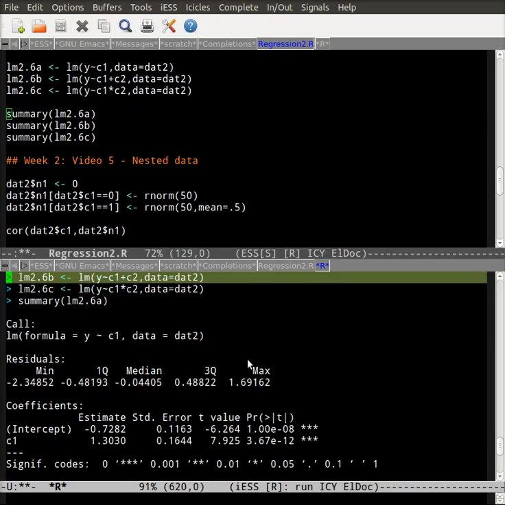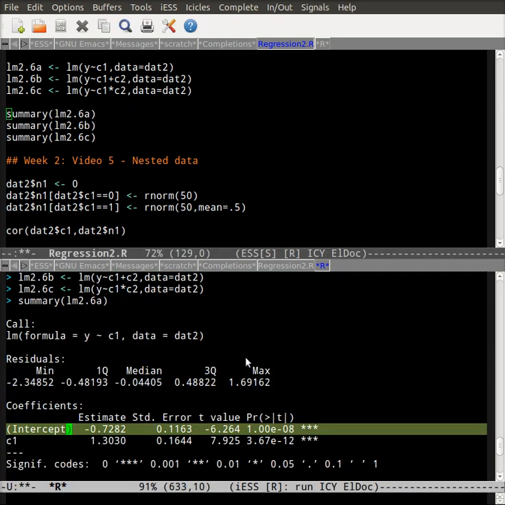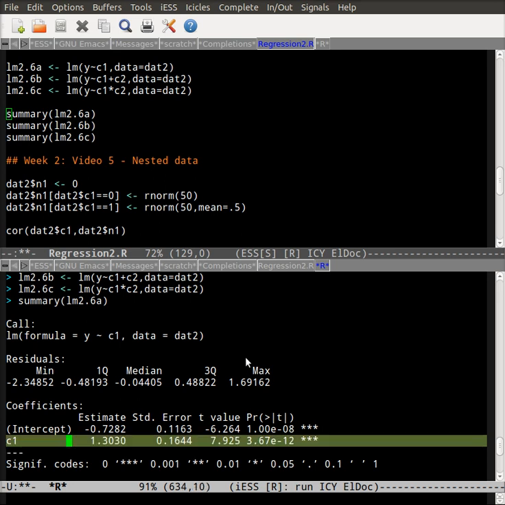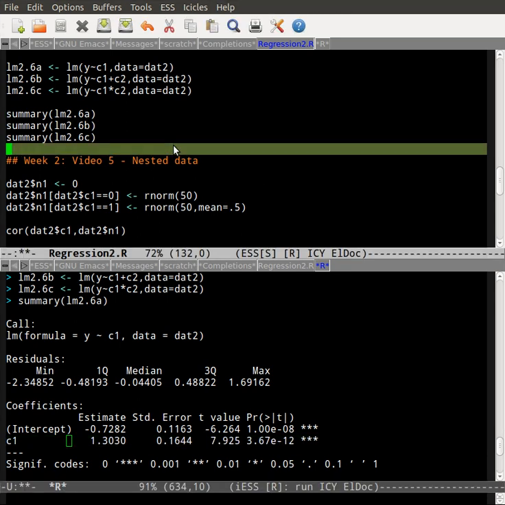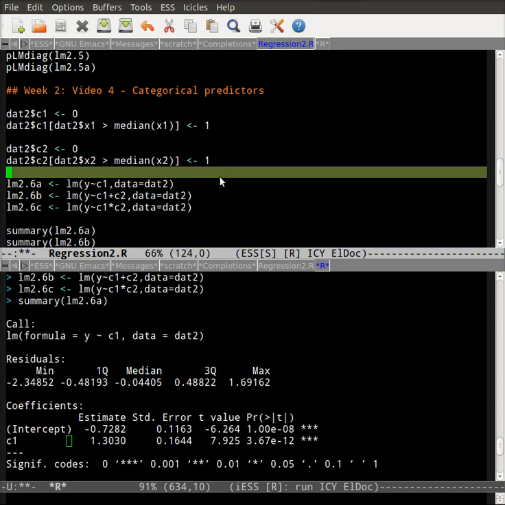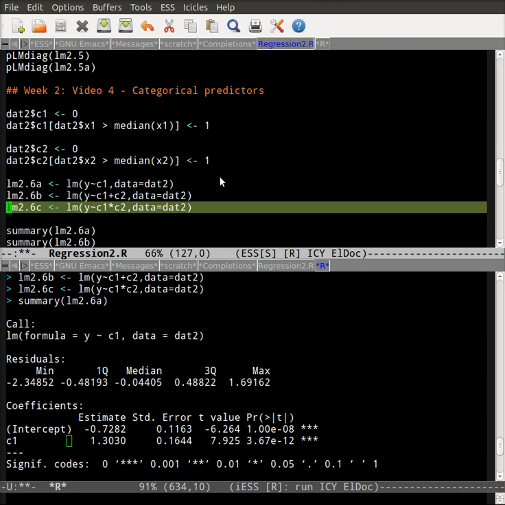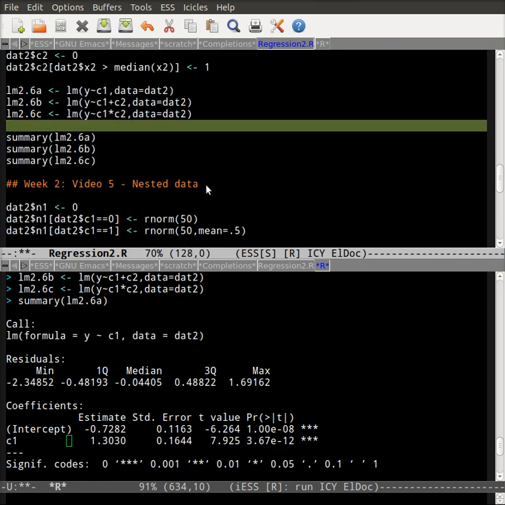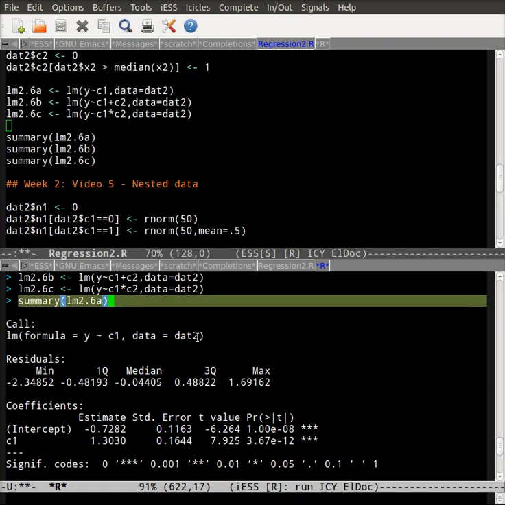So let's get down to the basics here. The first thing is we have a categorical predictor, which is just a median split. Any value that was greater than the median was assigned 1, and if it was less than it was assigned 0. And I did that for x1 and x2. And so now we have 3 linear models, and I have a summary for each one. So let's just take a look at what those look like.